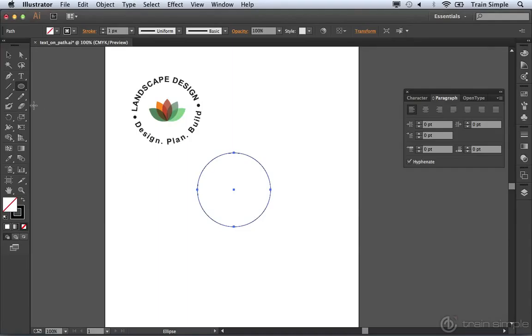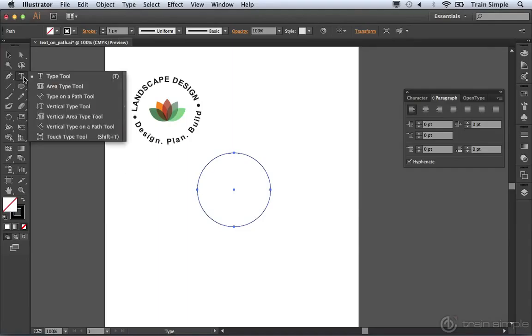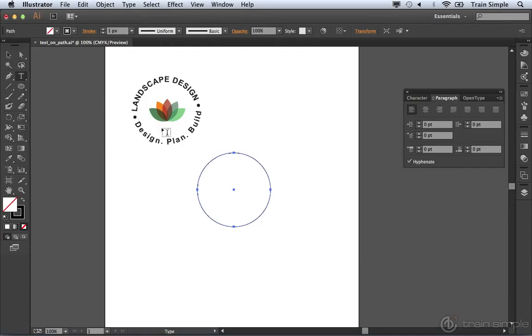Then you'll notice over here inside the tools panel, we can choose type on a path, but for our purposes, we can just leave the type tool selected. And as soon as you hover over this, you'll notice that you get not the type on a path cursor, but instead you get essentially the area type cursor. Remember, what Illustrator wants to do is convert this shape into area text.